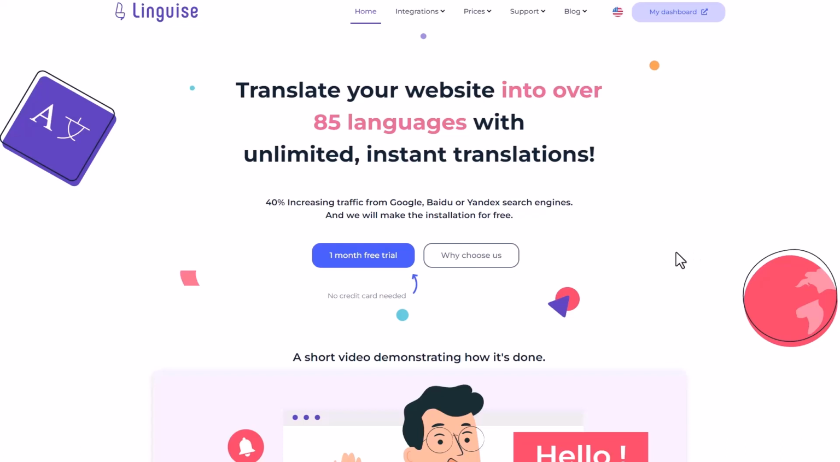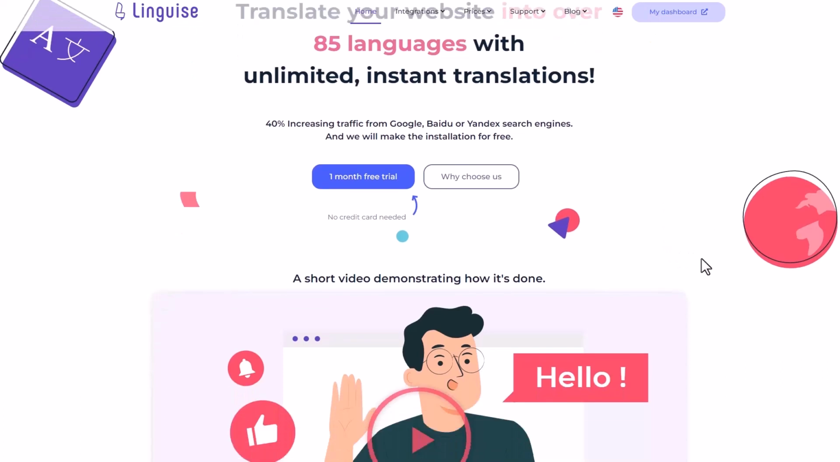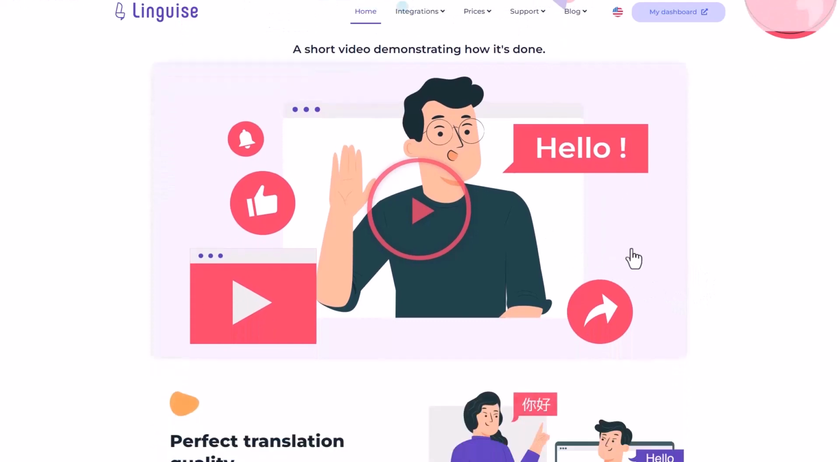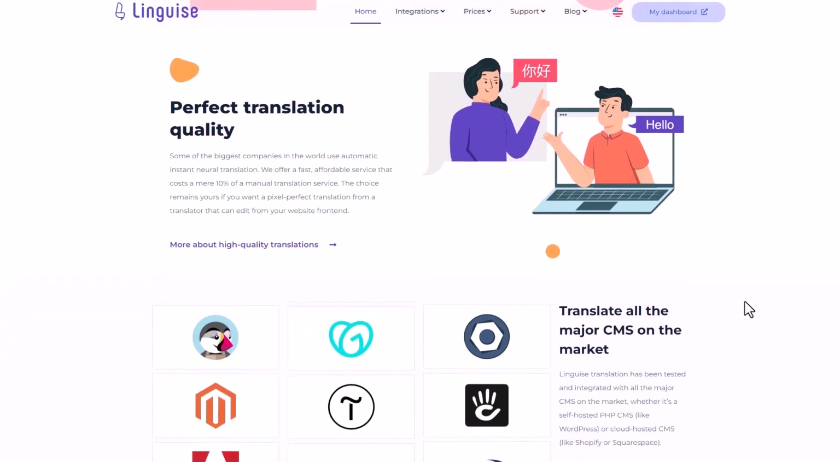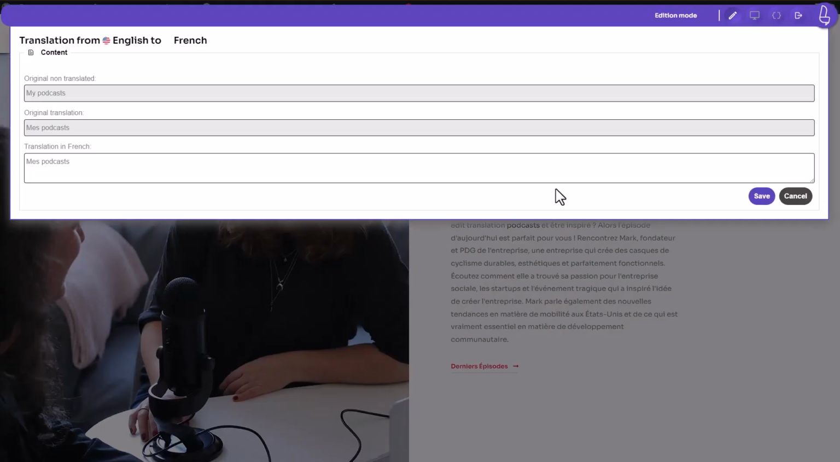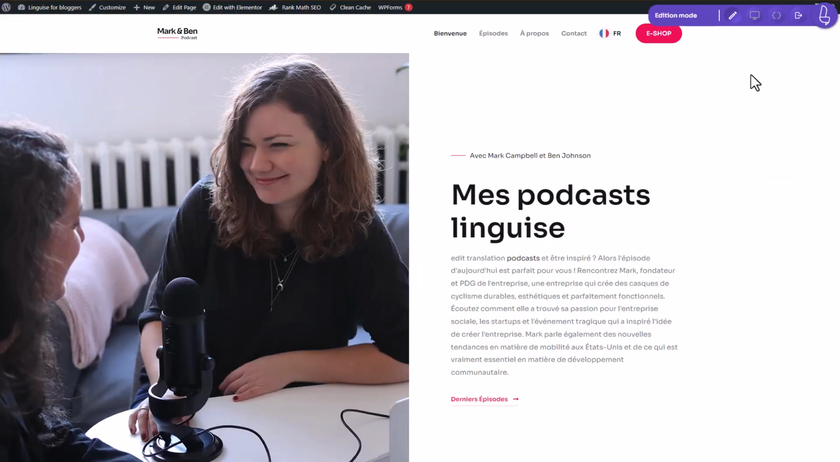Editing your automatic translations in Linguise is very easy. We provide a user-friendly live editor that accelerates your workflow. Simply select the language you wish to edit, and from the public side of your website, click on the element you want to translate. Translations made from the front end can also be edited through the admin dashboard.